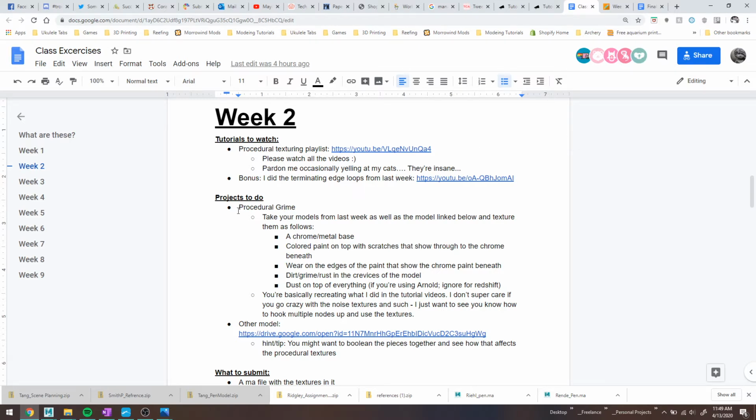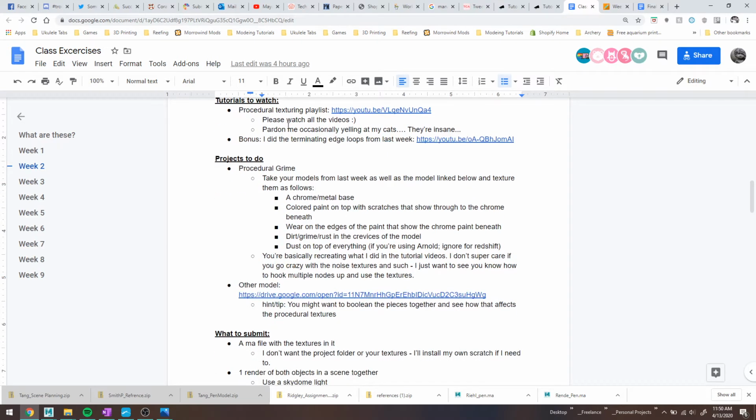For the in-class exercise, basically all you're going to do is a simple version of the other assignment I just went over. It's basically recreating what I did in the textured playlist. So you're just going to have, again, some kind of metal base. You're going to make a colored paint, and then you are going to add some wear on the edges that shows paint. Basically, if you follow along with what I did in this playlist, you will have completed this assignment.